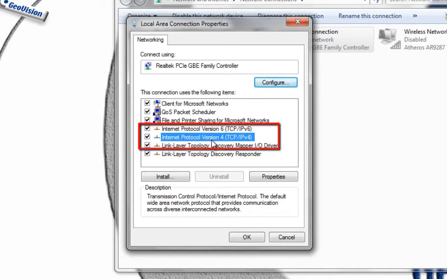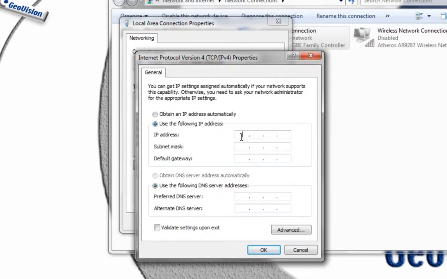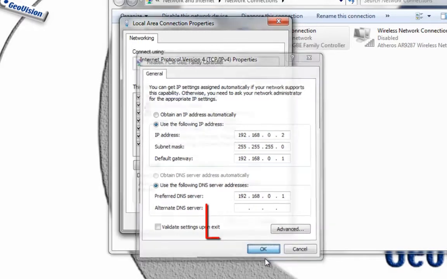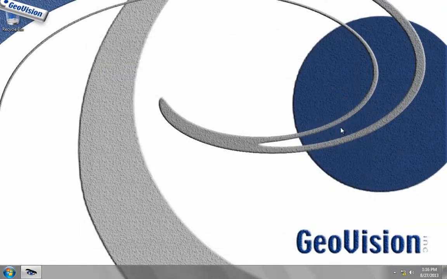So I'm just going to double click on the Internet Protocol Version 4, and I'm going to choose to use the following IP address. I'm going to put 192.168.0.2 for the computer's IP address, 255.255.255.0 as the subnet, and 192.168.0.1 for the gateway, and the same for the DNS server. This is the information that our Geovision IP cameras use. So I'm going to go ahead and choose OK and press OK again. That's going to identify the network. I'm going to go ahead and close this.